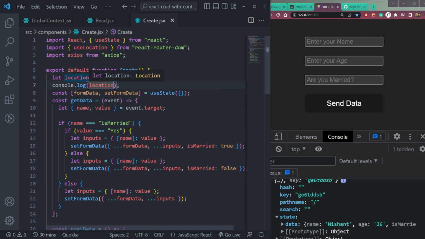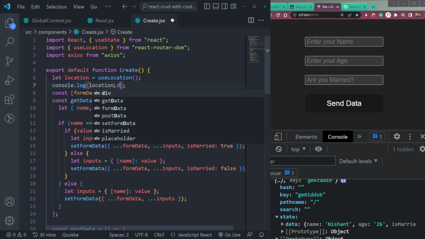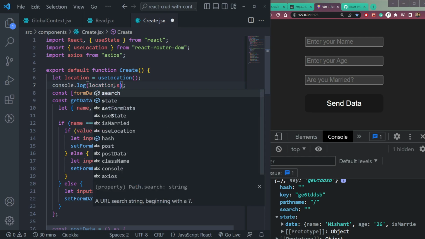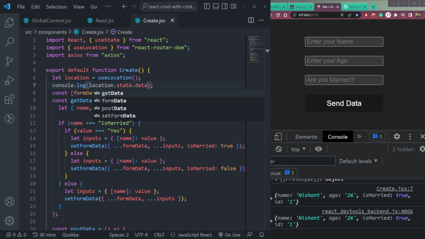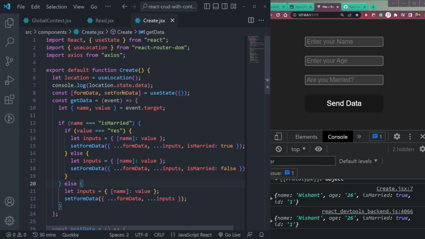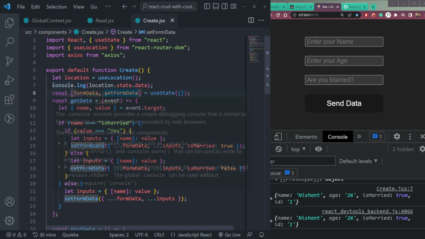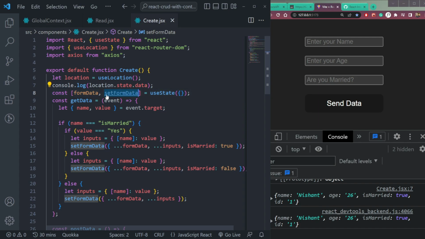So we can say location.state.data, and now it will give us the data for these three fields. Now we have to set it inside the setFormData. So copy the setFormData and set it like this, but it will not allow us.